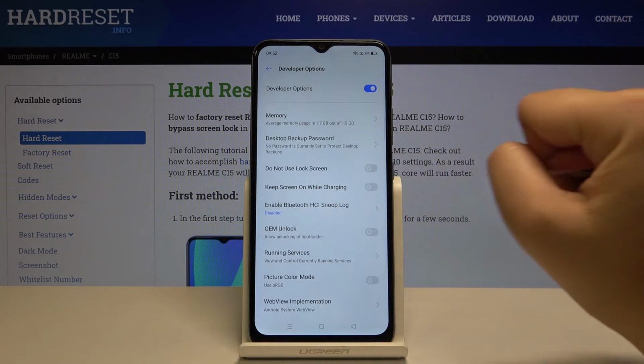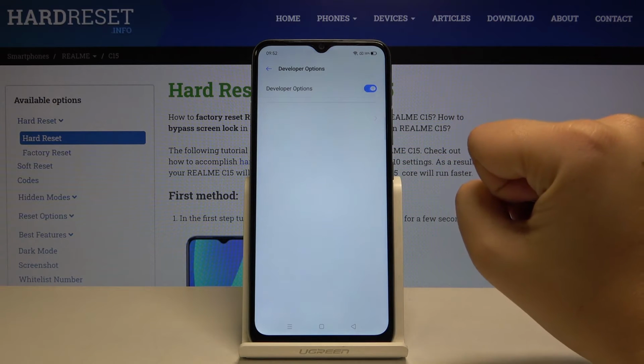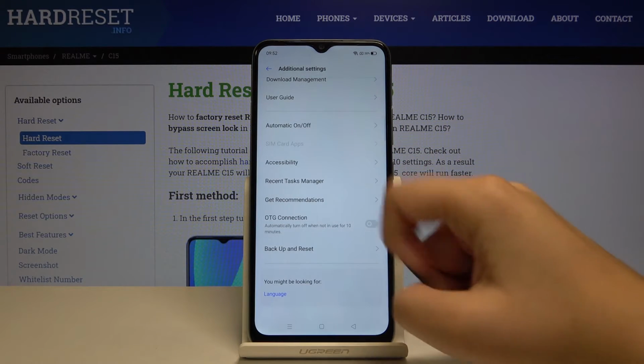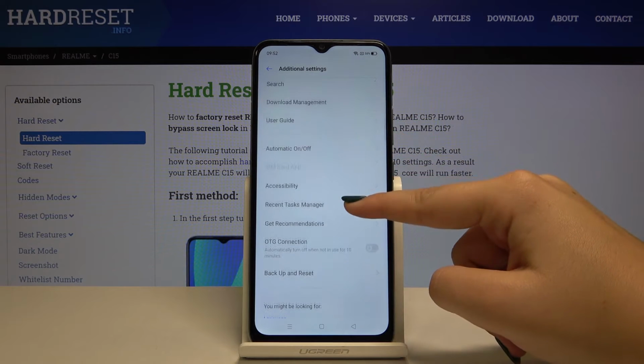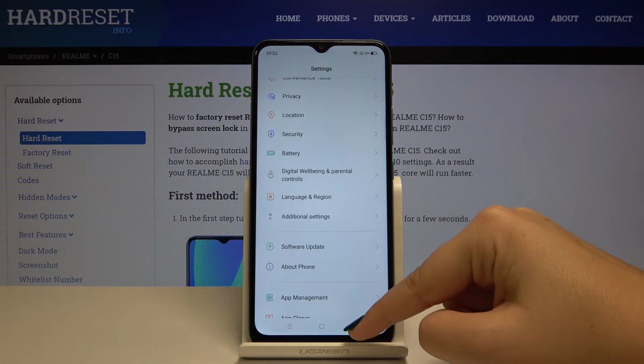If you want to turn off the developer options, simply click on the switcher. Let's get back, and as you can see here we have no developer options anymore.